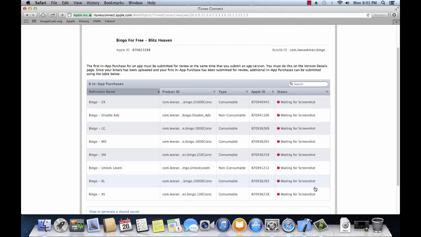As you're doing that, take screenshots. To do that on your device, if you're on an iPhone or iPad, you hit the home button and the power button at the same time. You'll take a screenshot, and what you're going to do is upload those screenshots here.